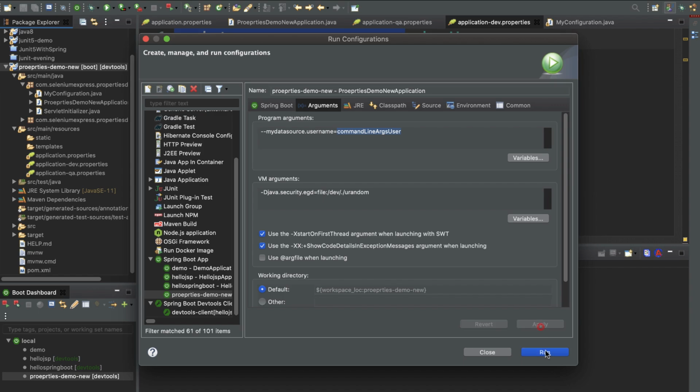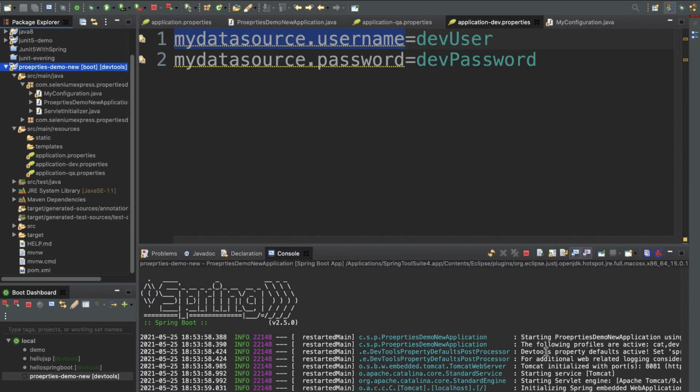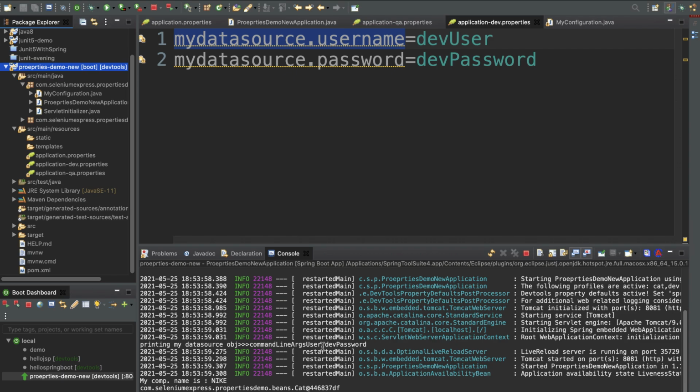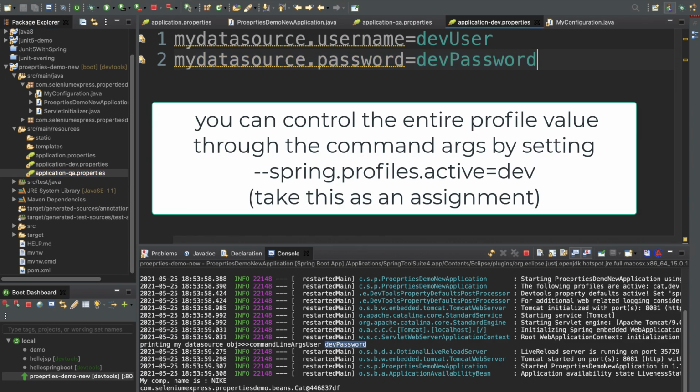Can I do apply and run? You will see the username is controlled from the command line, so command line user is printed here. The password we have not set in the command line, so it is by default picking it from the properties file itself. I hope it is clear, right? So if you have different environments, this is how you can control it through multiple profiles like dev and QA. Perfect. And I hope the hierarchy is also a little bit clear. I don't have any presentation ready, but I think this makes some sense, right?